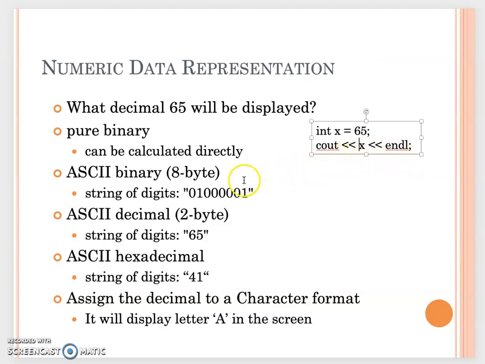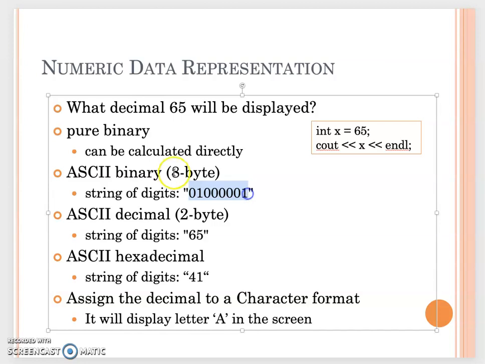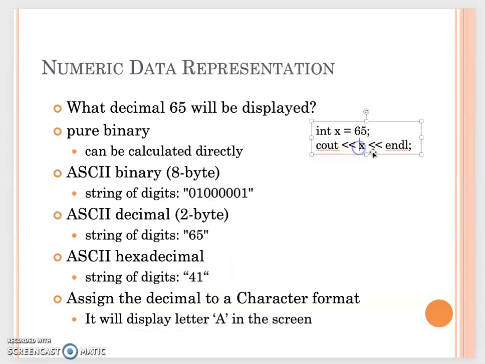Then they will convert into 8 characters, one for each binary bit. Or you want to display the decimal, so that will be 2 characters for the 65 number. You can display hex, so then it becomes 41. Or like earlier we said, if you want to display a character, you just cast to the character, and then they will display A on the screen. That's all according to what kind of format you want to display. So the computer will convert before they display on the screen.